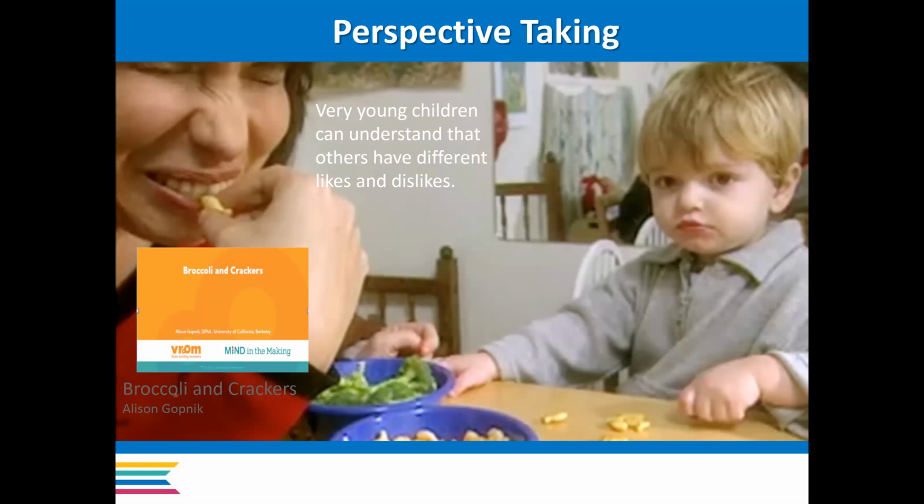This experiment puts a bowl of goldfish crackers and a bowl of broccoli between the adult and the child, and the adult shows very clearly her preference for broccoli and asks the child to give her more of what she likes. The younger children can't comprehend that she likes broccoli. The older children from 14 months and on do understand that, and they will give her what she prefers, even though they themselves prefer the other.